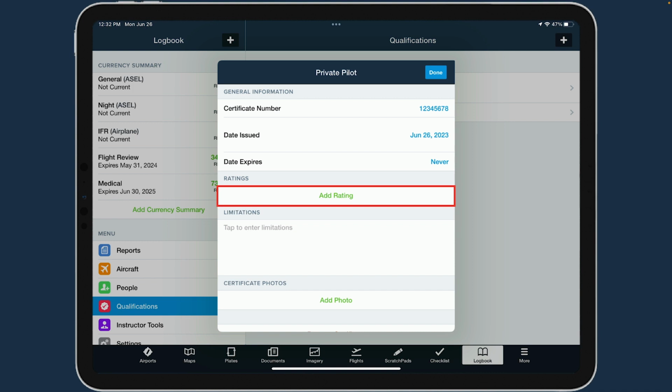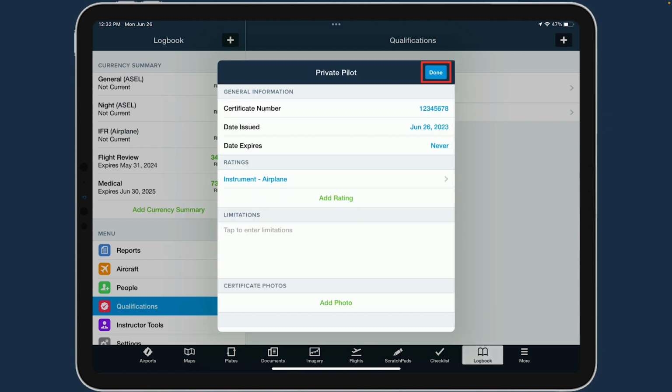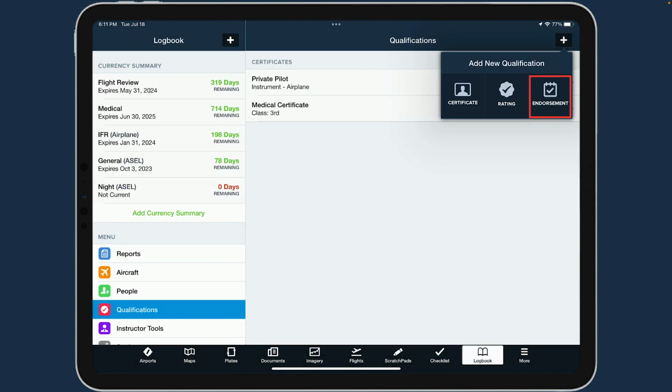And since we've got an instrument rating for this scenario, we'll tap on Add Rating and select Instrument Airplane. Again, you're just going to go through, fill this out, enter your certificate number, all the dates, any limitations, and then tap on Done. So we've got both of our certificates set up.